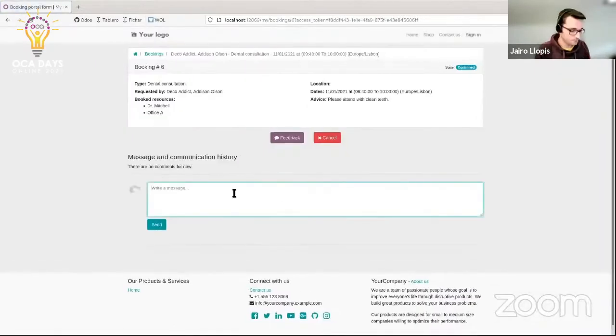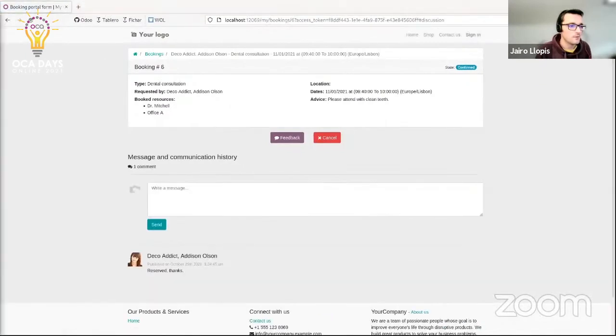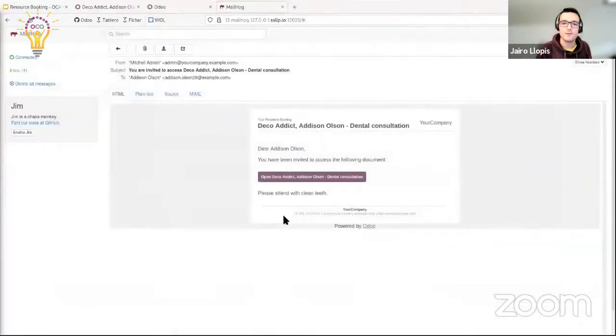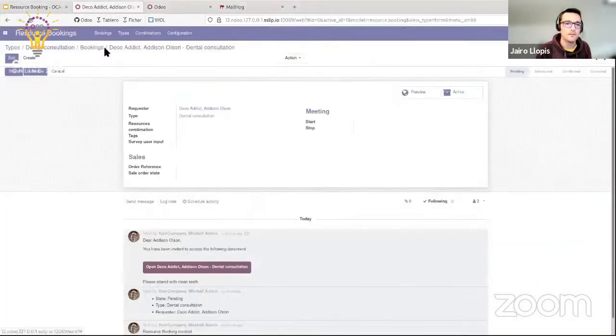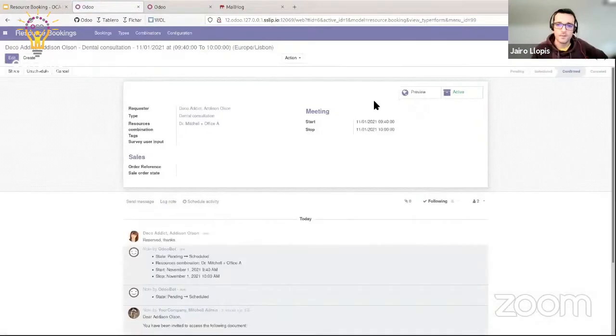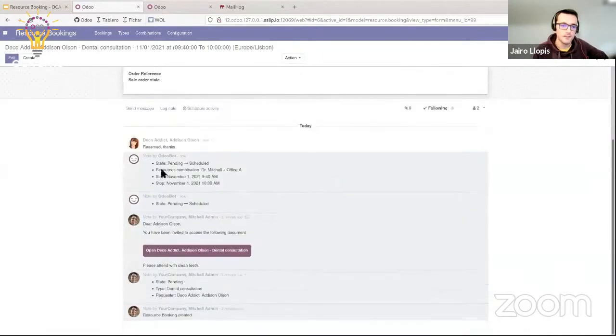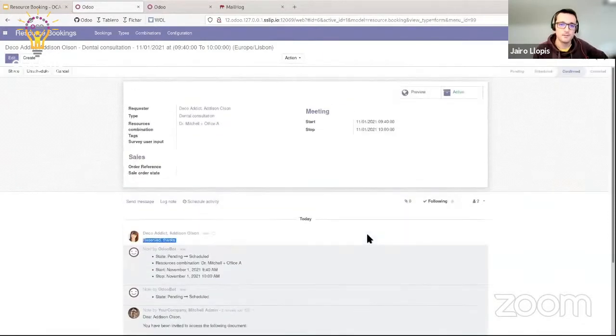Fine. There you go. You get full messaging. And if I close this and I go back to the backend and refresh the booking, you can see that it already has the dates. It's already confirmed, and I have the message from the requester. Okay.